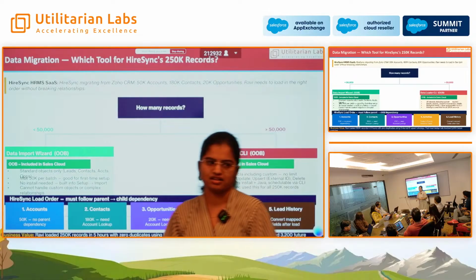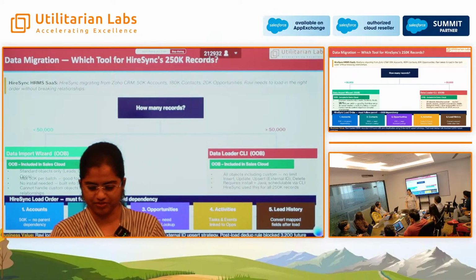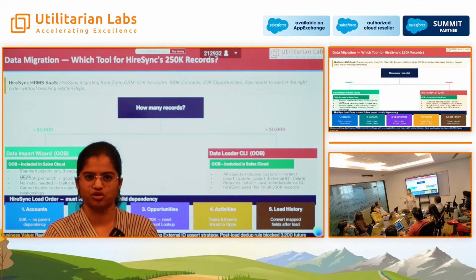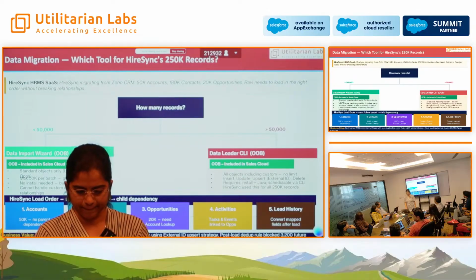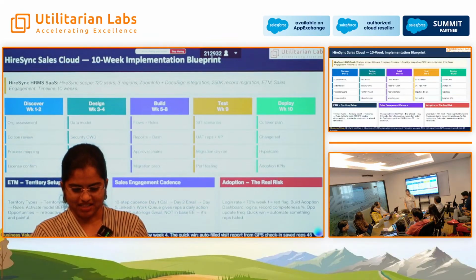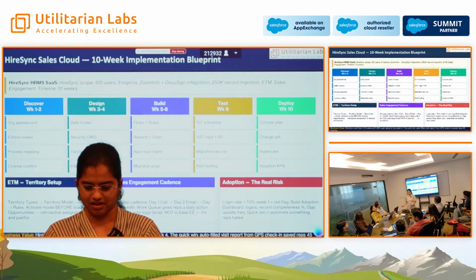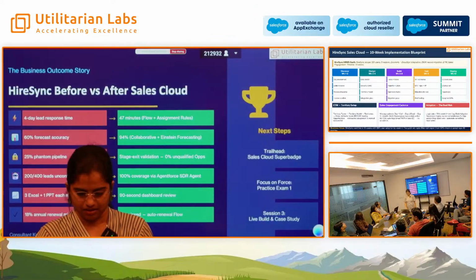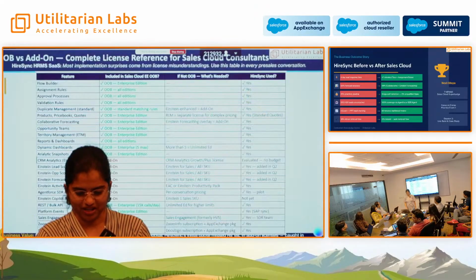So as consultants, we need to have this knowledge in mind during a requirement gathering session: for each object, how many records you will be migrating. And implementation best practices. This is nothing but our project timeline sheet. Okay, this is one important sheet.